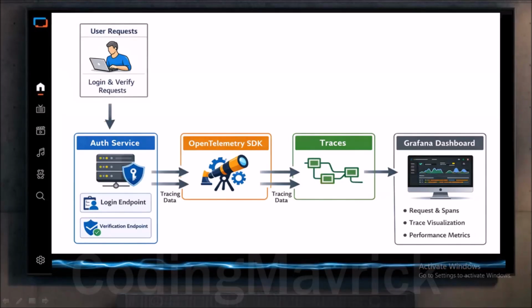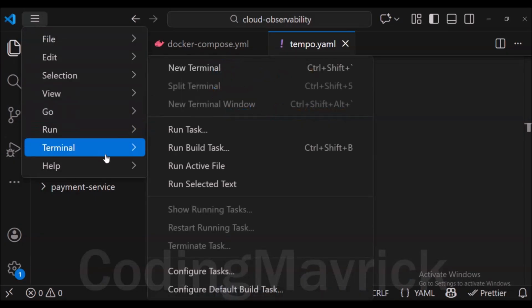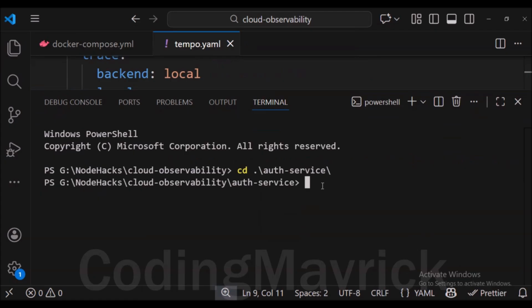Viewers, in the next step, we will instrument our authentication service. We integrate the OpenTelemetry SDK into our auth service, add tracing to the login and verification endpoints, and send these traces to our local Grafana instance. This allows us to see every request, each span, and the relationships between them. Now go inside the auth service package and create a node project using the command npm init -y.